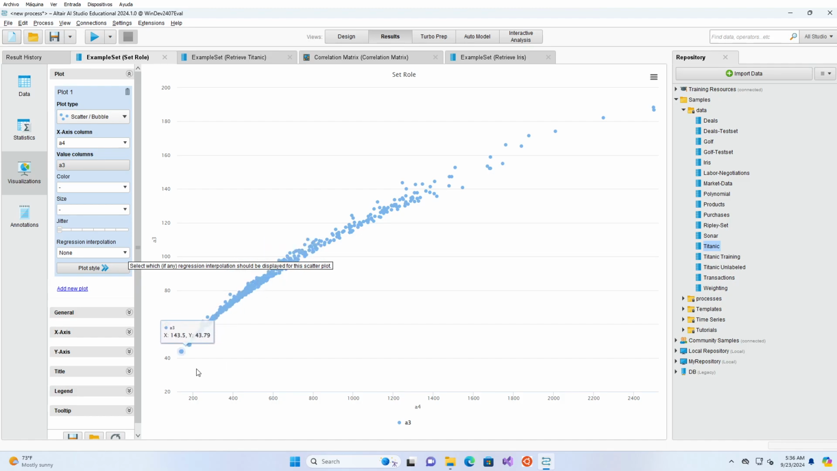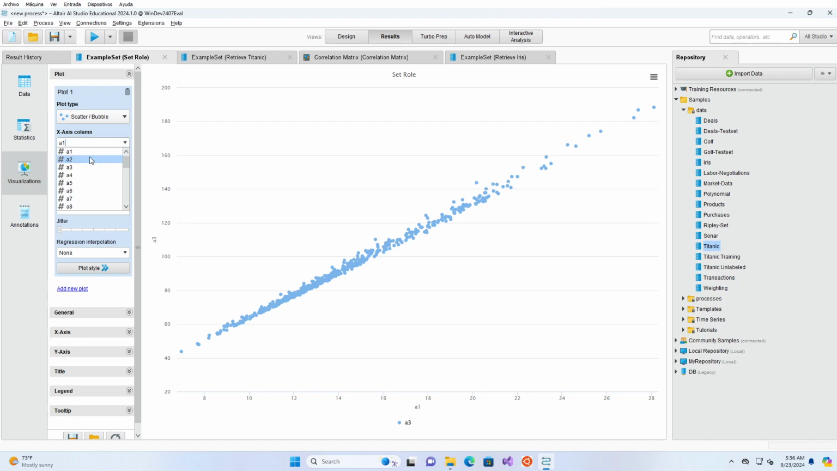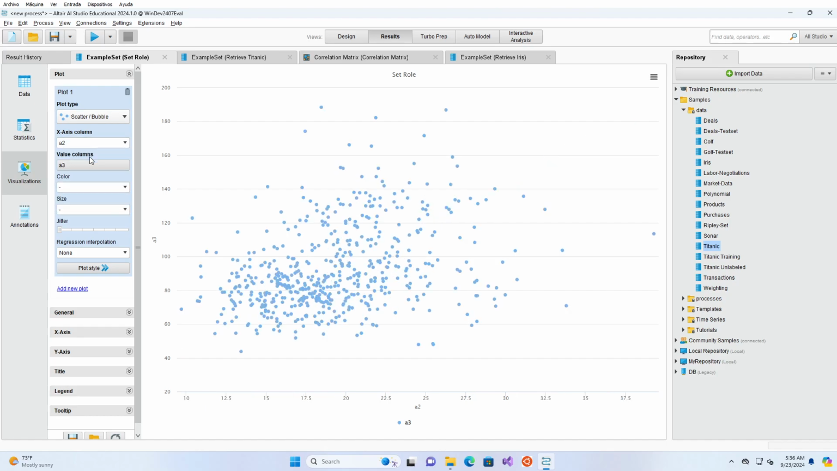It's not very clear, but there is a hint over here of a curve. This is not a perfect straight line, okay? So some of the features over here have nonlinear behavior. Over here, there is a very strong linear correlation with A1 and A3. However, A2 and A3 have pretty much no correlation.